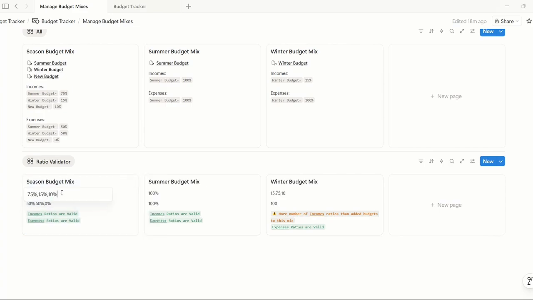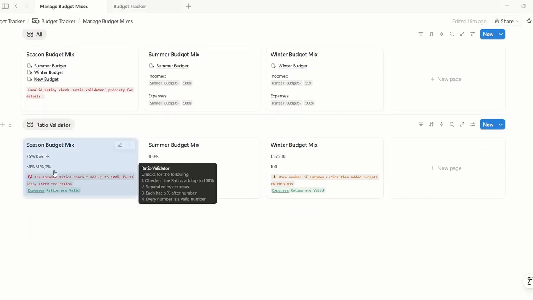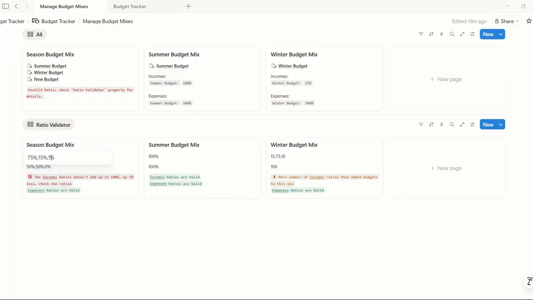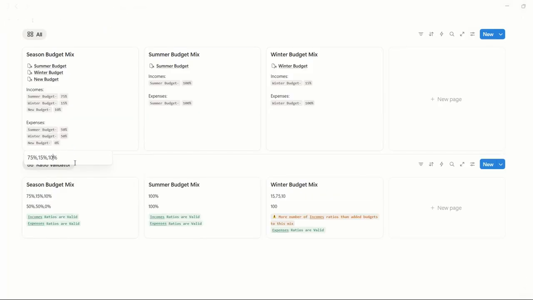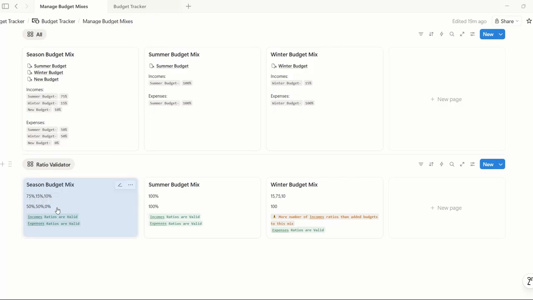So let's try changing these numbers and see what happens. If we change that to 1%, as you can see, it is showing an error. The error is that income does not add up to 100%, because the last one is only 1% and there is the remaining 9% that is left. So we have to change that to 10%. As you can see, it is showing 10%, and now all of these add up to 100%, so it's not showing any errors. Now let's check the next condition, which is that values are separated by commas.